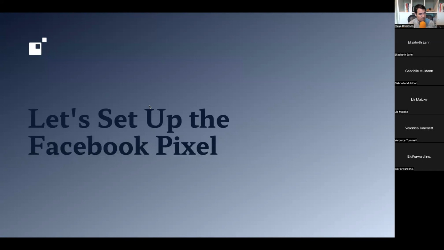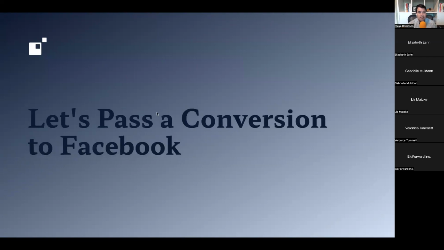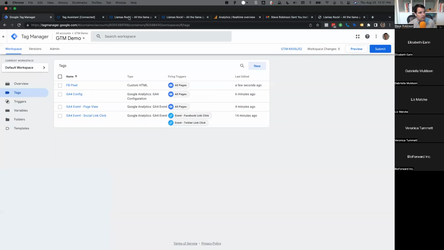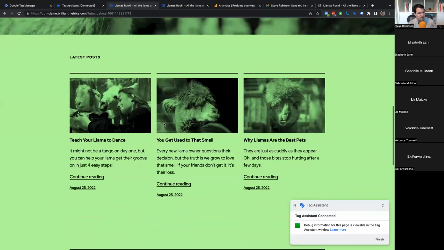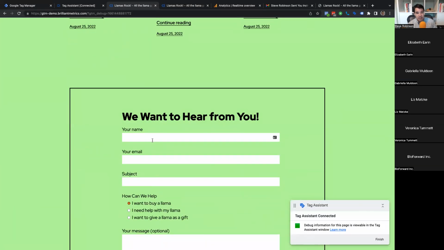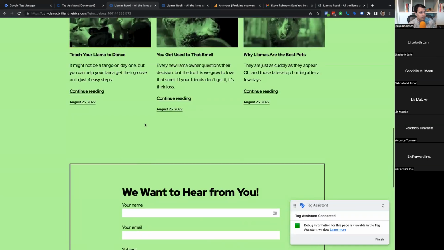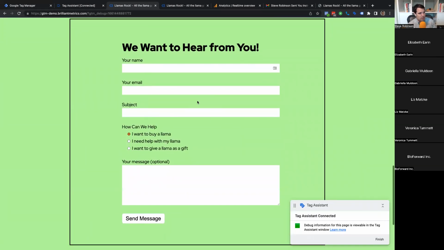So our pixel is set up. Facebook lets me optimize on conversions, but that means Facebook needs to know what a conversion is. There are ways inside of Facebook to kind of tell it what a conversion is. But if you want to be really exact about it, you'll pass a conversion event over to Facebook. So let's do that. In my case, if somebody fills out this form here, that is a conversion to me. So how do we handle this?